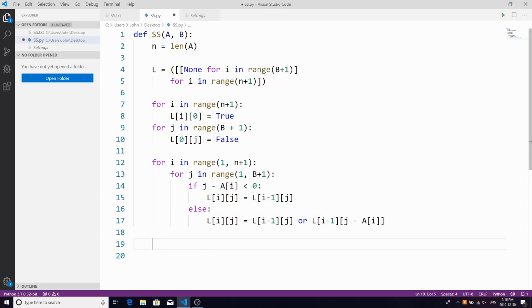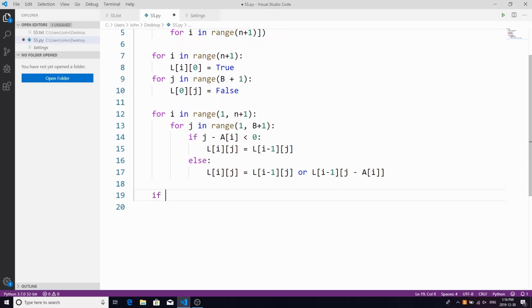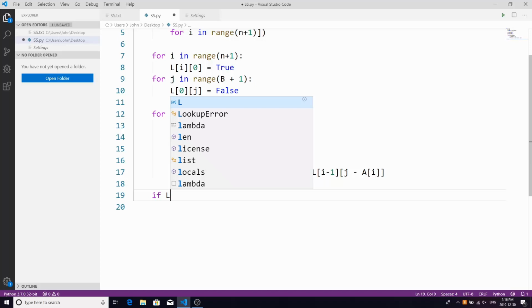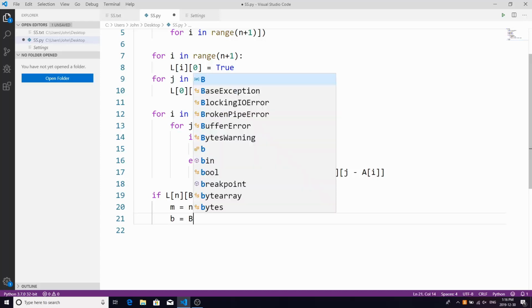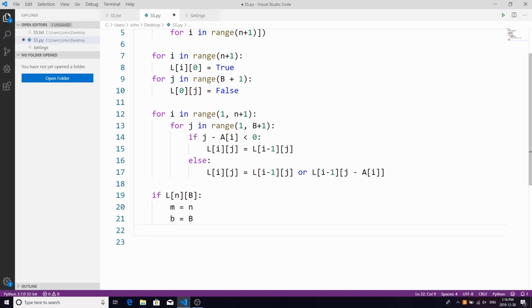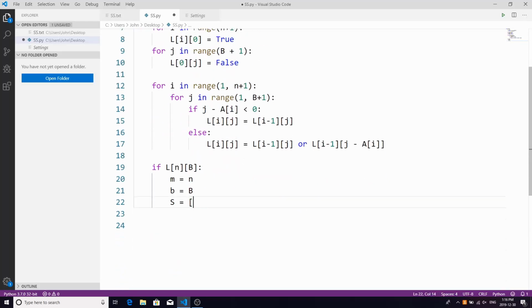Now we're going to check to see if L at what? Remember, what is our ending? Our ending is equal to subsets n and then the sum, so b. So if n b, so if this is true, then what am I going to do? I'm going to essentially print out the subset. So I'm going to start in reverse. Let's say b is equal to the big B, and my set s. Let's just create a list. It can be a set, but I'm just going to create a list. Actually, yeah, let's just create a set.